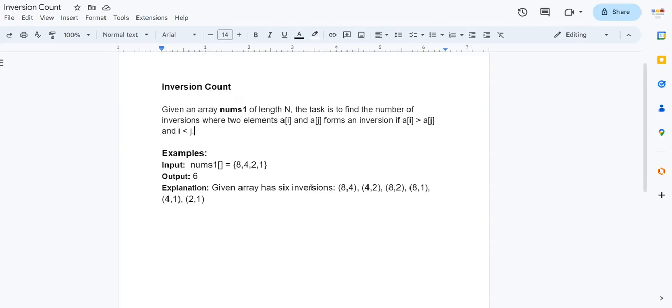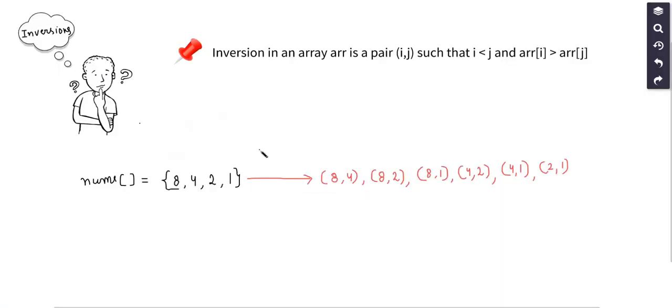Let's understand the problem statement using an example. Basically, an inversion in an array is a pair (i, j) such that i is less than j and the element at i is greater than the element at j. So this is the nums array which contains 4 integers, and these are the inversions that exist in this array. You can see that each of these pairs satisfies this property, that is, the first element exists before the second element and the first element is greater than the second element. Hence the answer for this input data is 6.